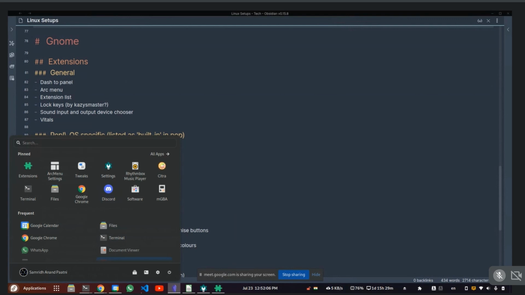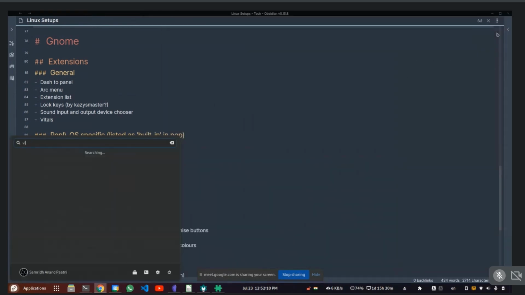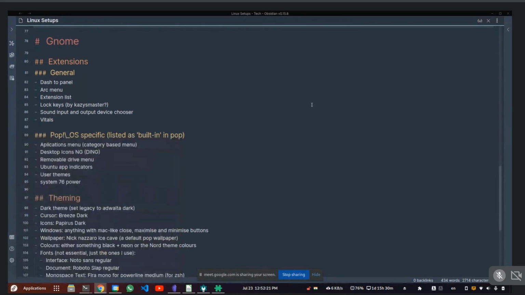I can say open Visual Studio Code. I can search for an app in Visual Studio Code. I can right click on it and pin it to Arc menu, and it will show up over here. Okay, and it gives you login and logout options. It gives you some shortcuts. So it's very useful, and I'm used to Windows. That's what I grew up with. So I use Arc menu and dash to panel to make it look a bit more Windows like.